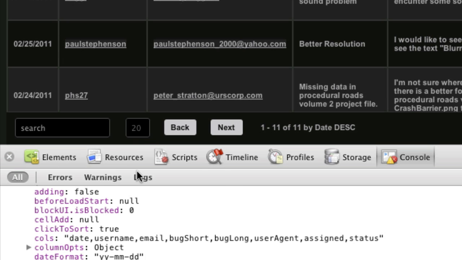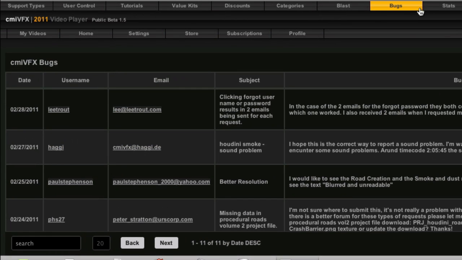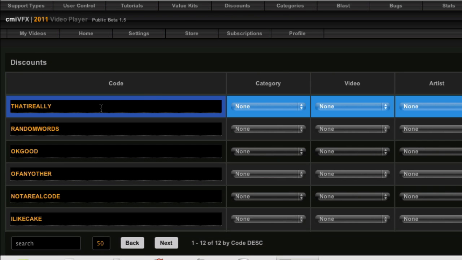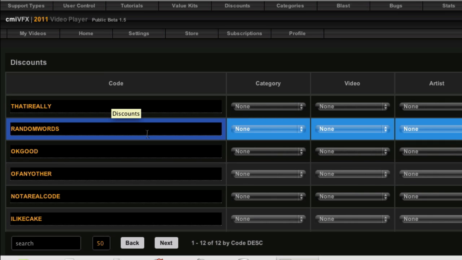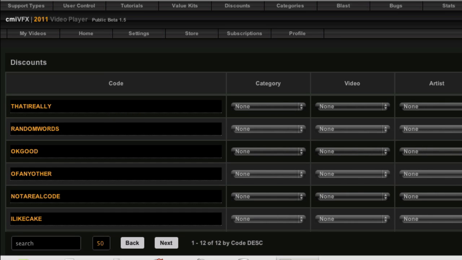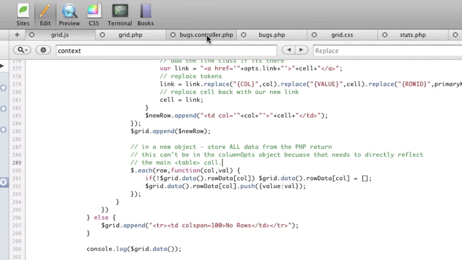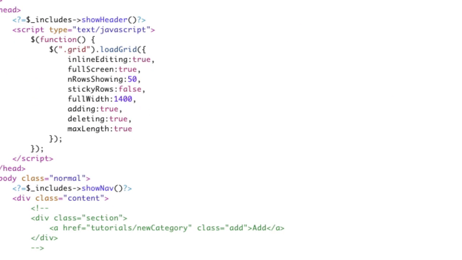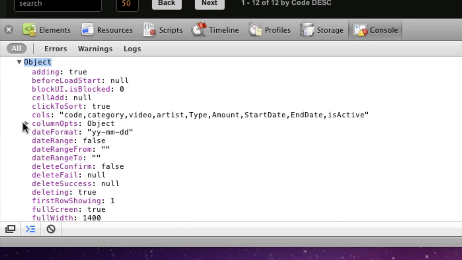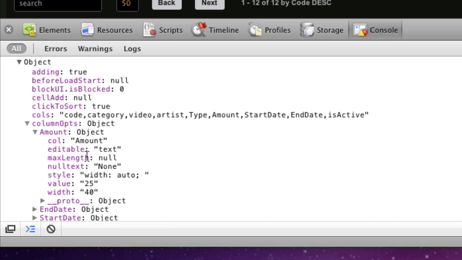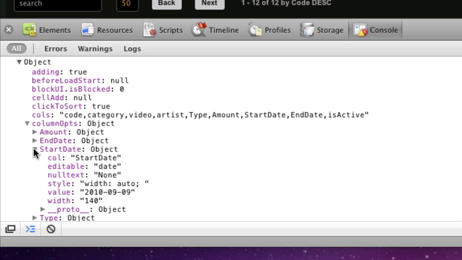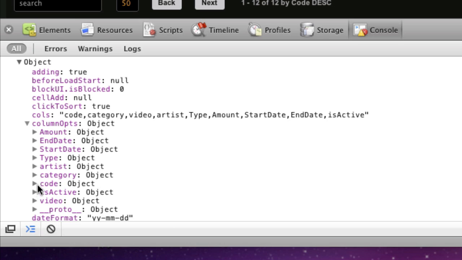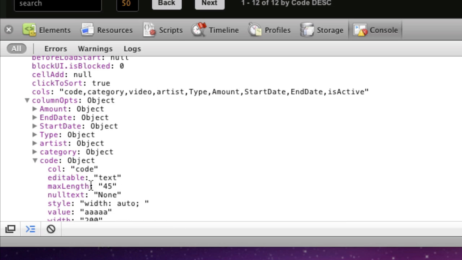So moving on, the max length also. So if we go to a grid such as discounts, discounts has this text field. So we have max length set, I believe. Let's make sure that discounts max length is set. So it actually pulls that from the database. Well, that information is now actually available here. Oh, that's null. Let's go to one that actually has max length. Not there. I know one of these has it. There we go. Max length 45. So instead of it being in some random separate object like it was before, it's now in columnOpts, which makes it really great for coding.